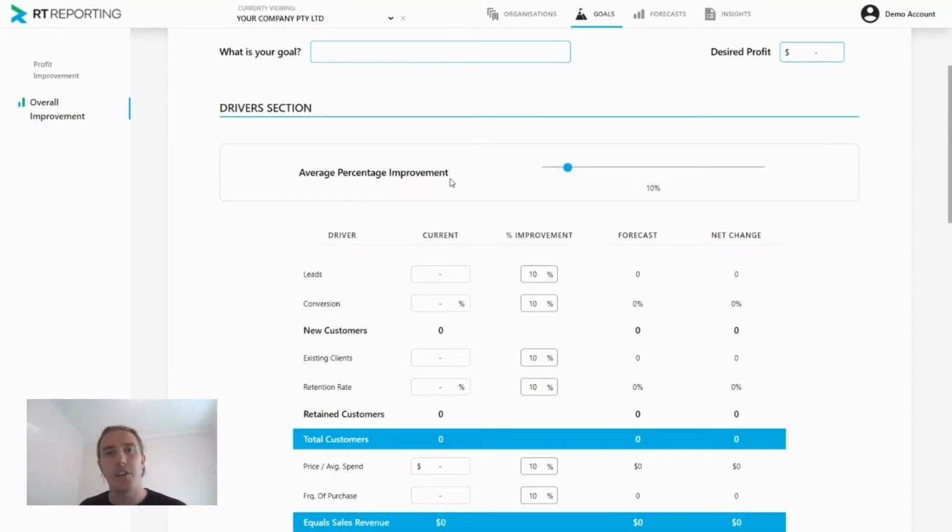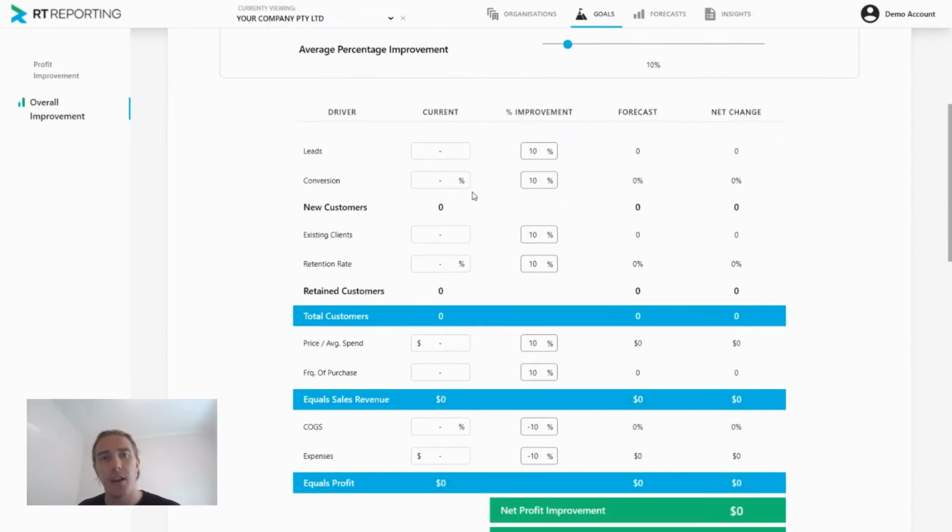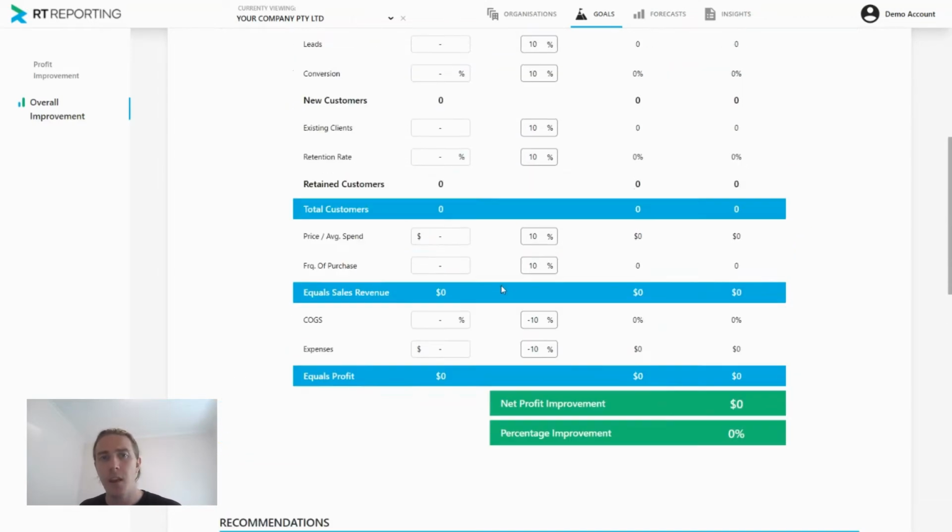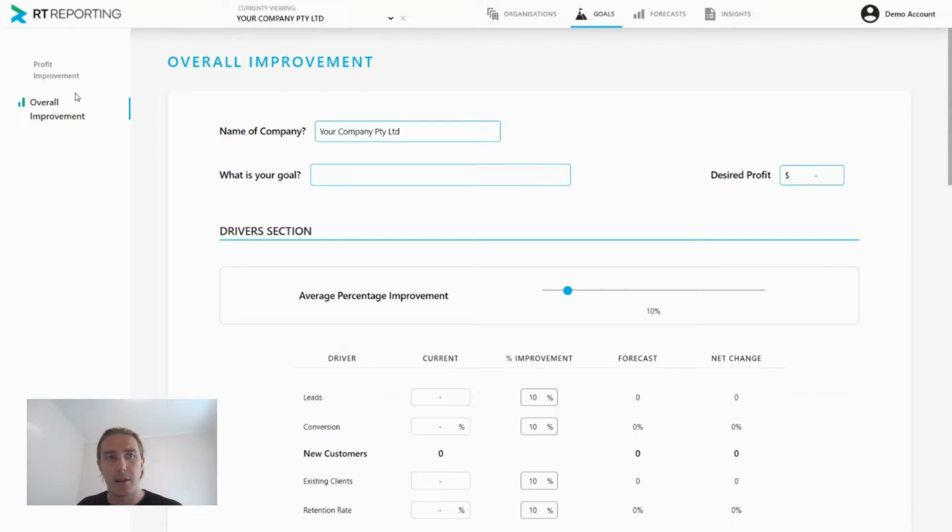Something to be aware of is in the overall improvement section here. This is another iteration to the goal setting section where it's looking at the 5 ways model of improving their current lead situation, the conversions, the existing clients, and all the other drivers that they can tweak to make the business more profitable, more successful. Very similar exercise to that of the profit improvement.